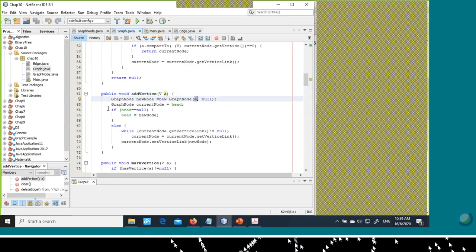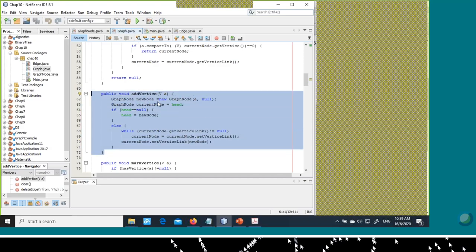Same thing. If I check the header first, if the header is equal to null, then you set header equal to new node. However, if the header is not equal to null, then you go to the next link. This is just like what we did in the linked list, add to the back. But I changed the name to add vertex because now we are doing graph.